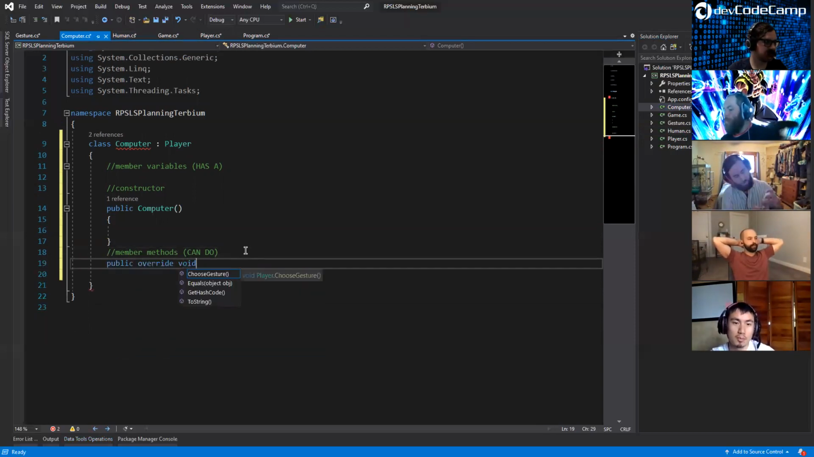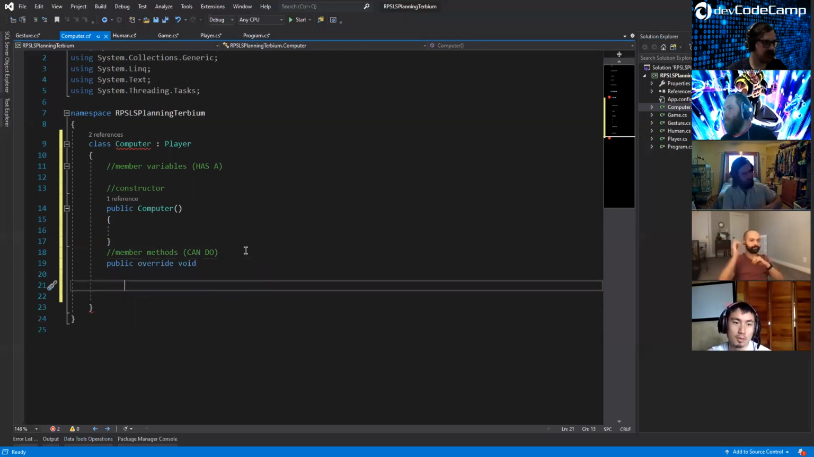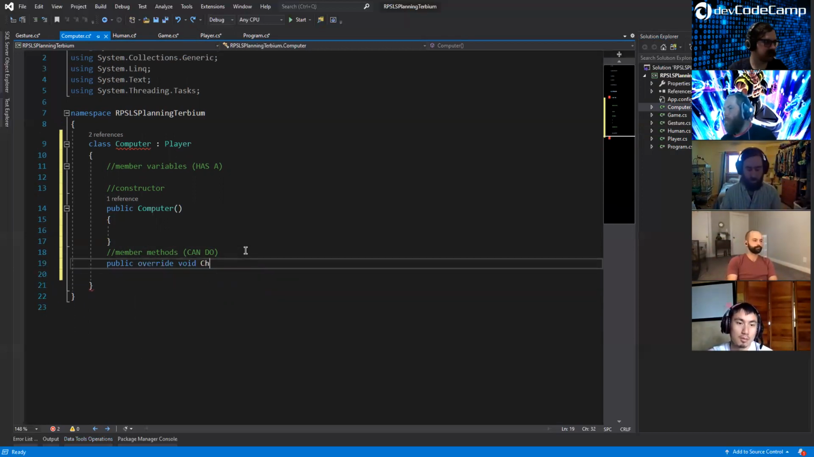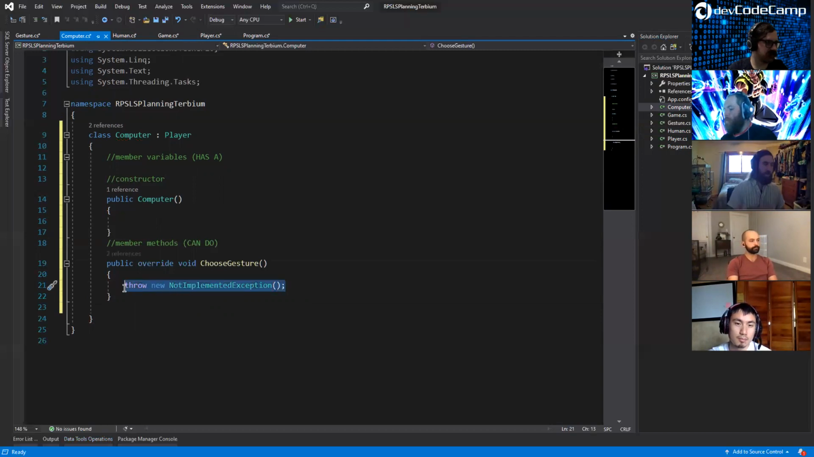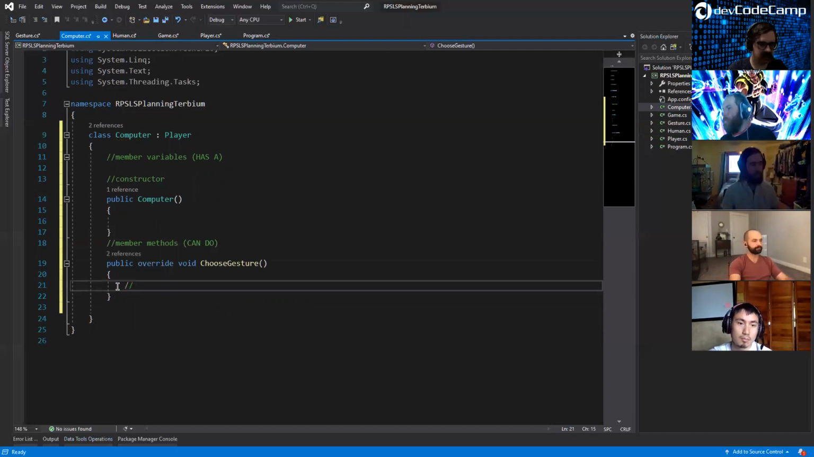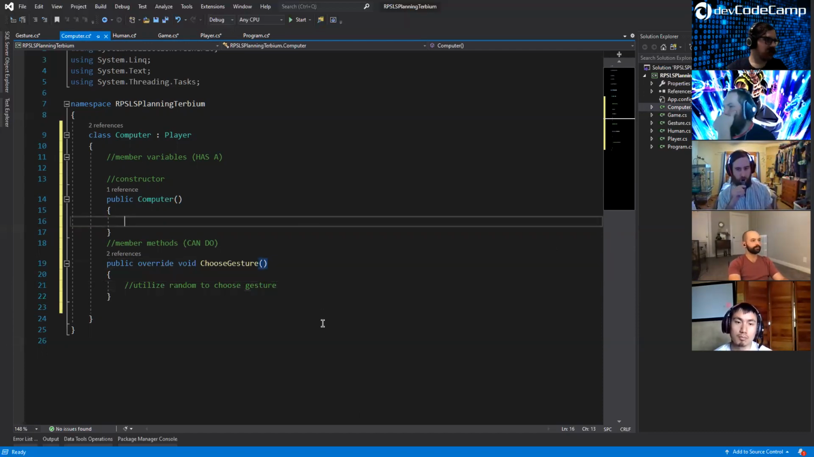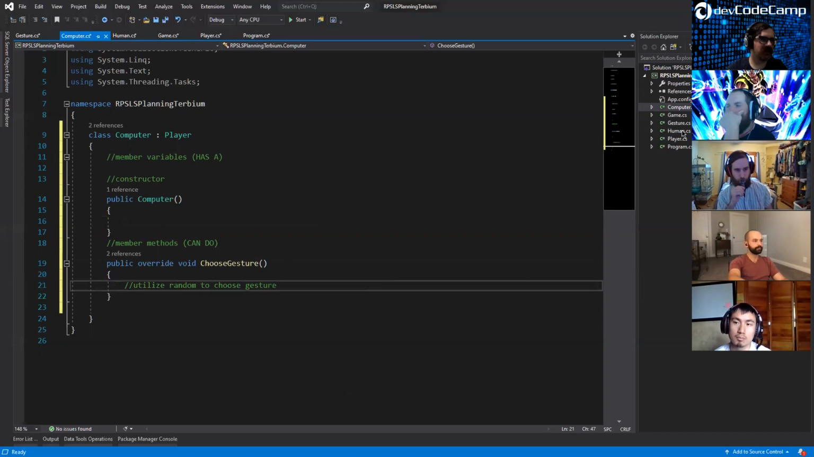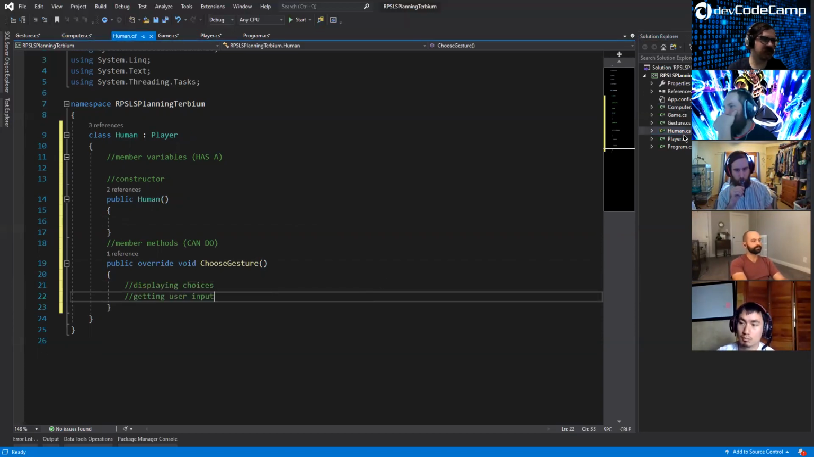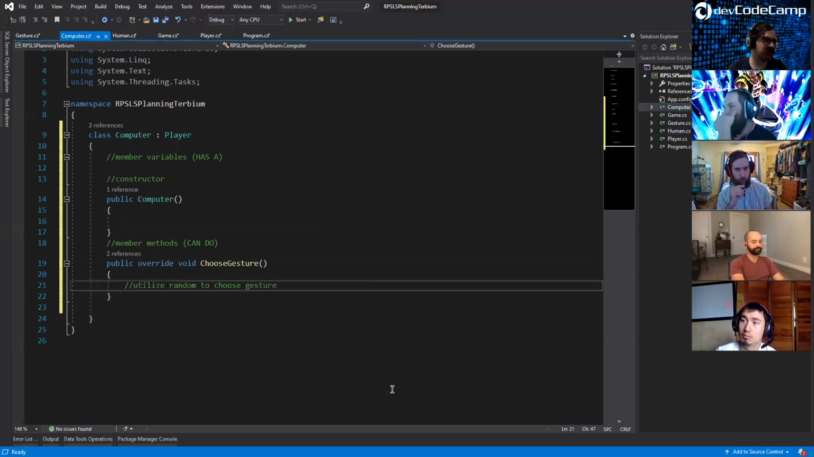And randomly roll for it. Yeah, exactly. The computer is going to probably utilize random to choose a gesture. Cool. So we now have the human who's able to choose a gesture. We have a computer who's able to choose a gesture.